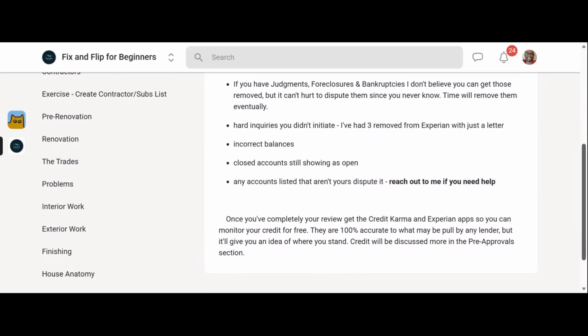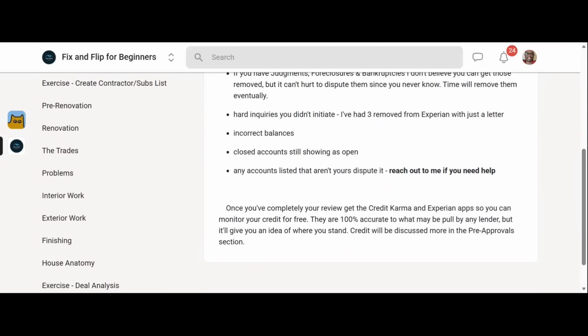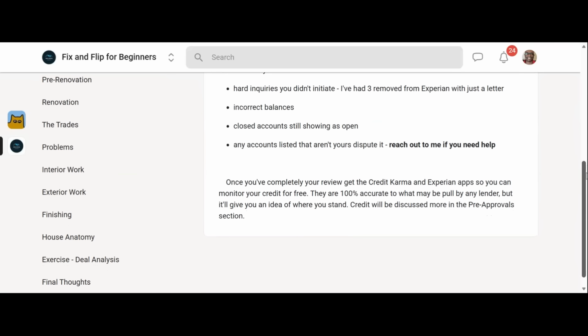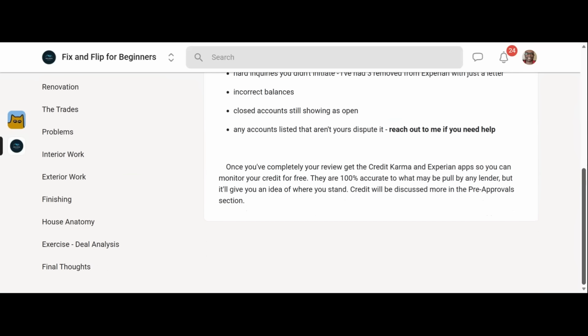and then getting the pre-renovation and the actual renovation. You talk about the trades, plumbing, electrical, HVAC, problems you can run into, and potential resolutions, some interior work you may experience, exterior work you may need to do, finishing. And then we have some house anatomy.